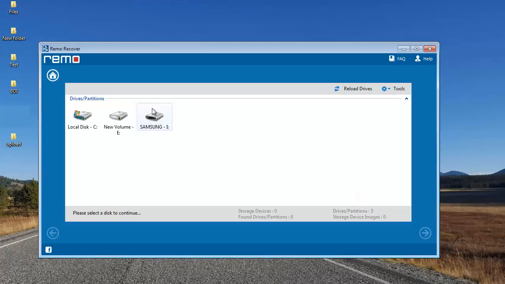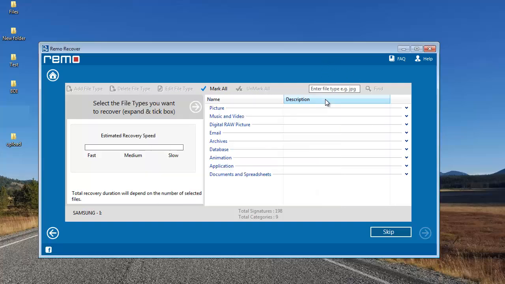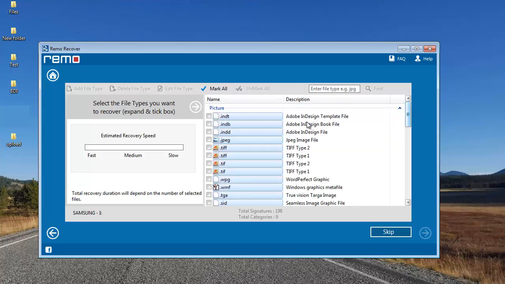And here I'll select the SD card that I've connected to my computer. Here you can see that I'm selecting my Samsung SD card, and I'll proceed further by clicking on the next button. And here I can select the file type that I'm looking to recover. For this video I'll just recover back the photos from my SD card, so I'll come to picture and select JPG file extension here. This will make sure that only the photos are recovered back from my SD card.